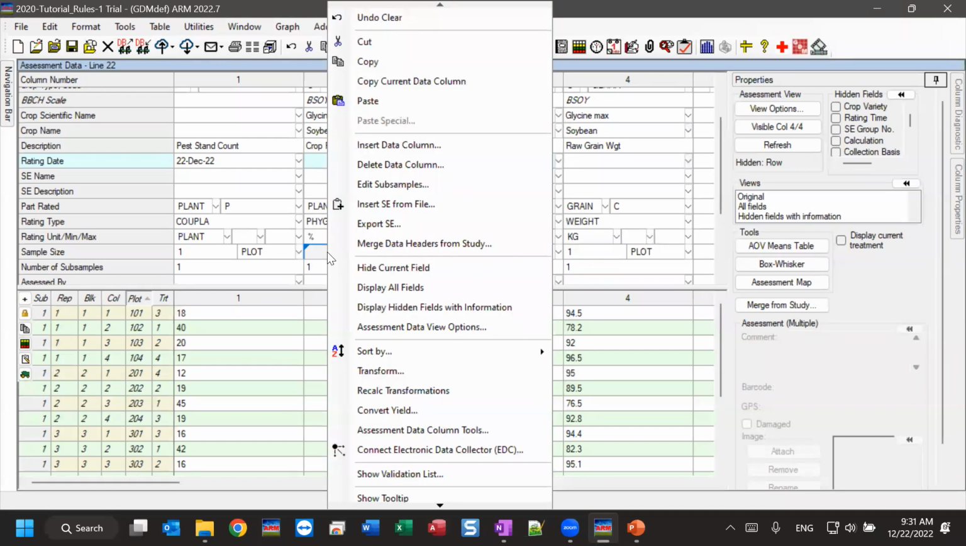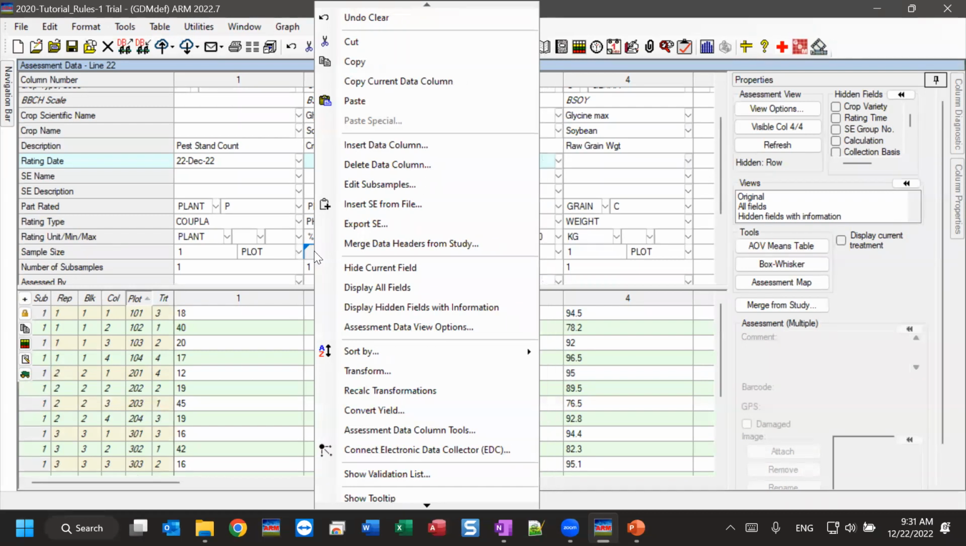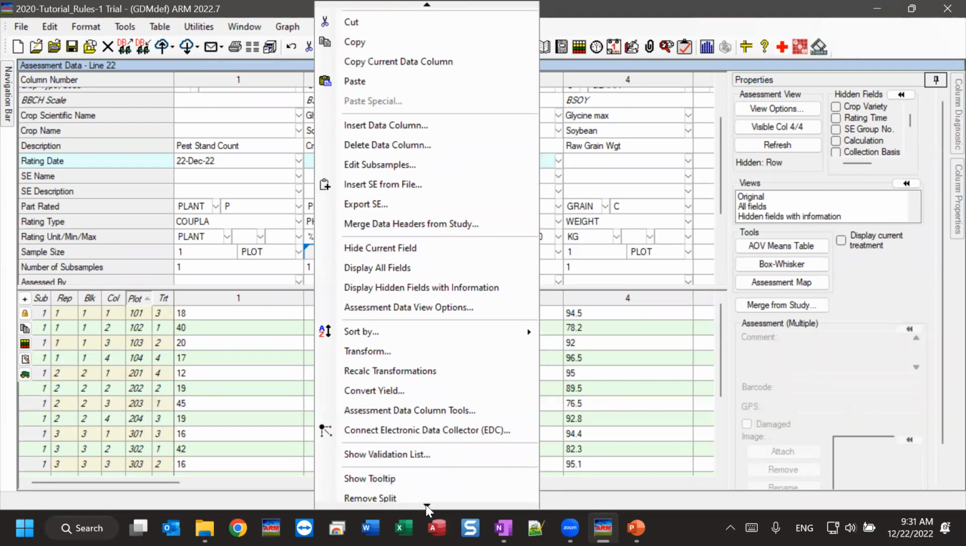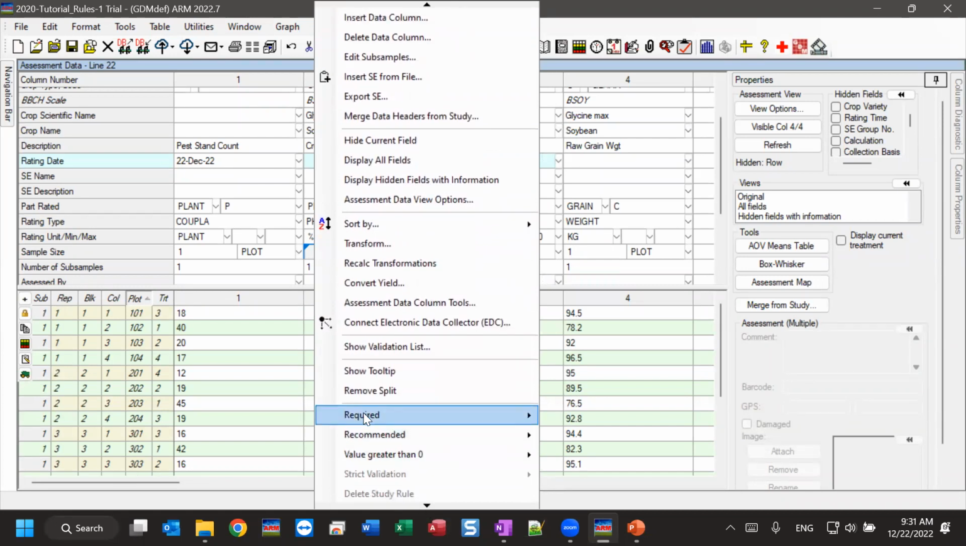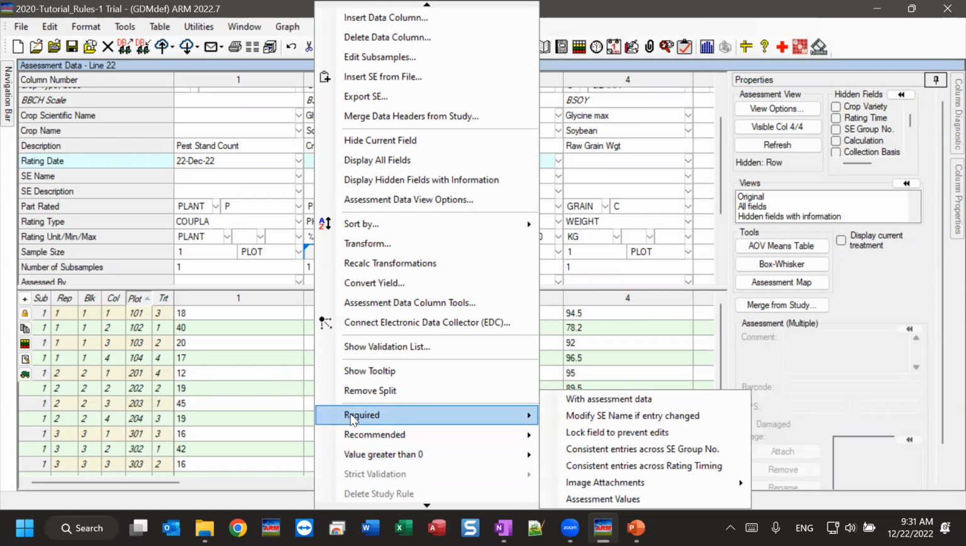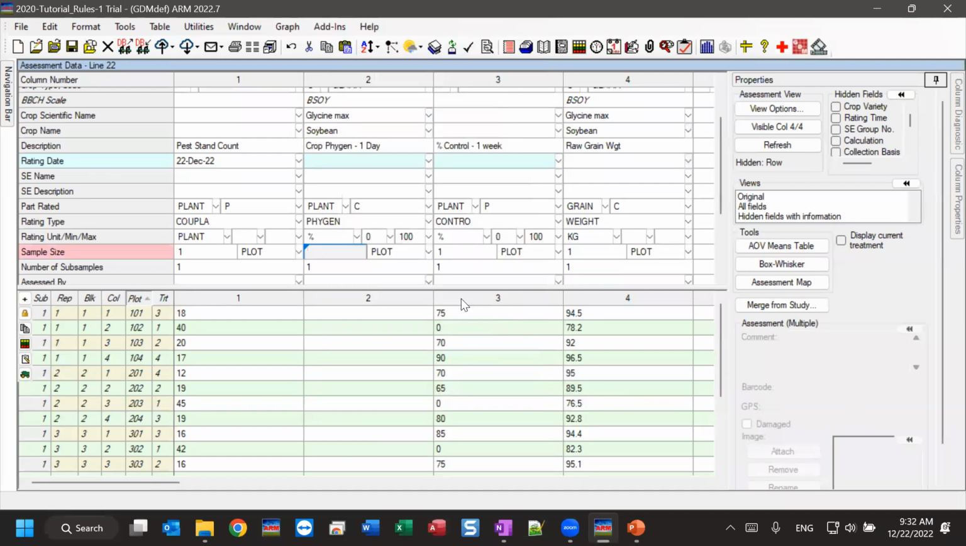So another way you can add a rule, we could go to the study rules editor and create a new one like we had seen earlier, or just simply right click in that field. And the bottom of the right-click menu has a section for study rules. So if I want to make a required study rule, in our case, I want to require that that sample size value is filled in whenever the assessment data is put in. And I can select that. And here now we have that rule has been created for this column.